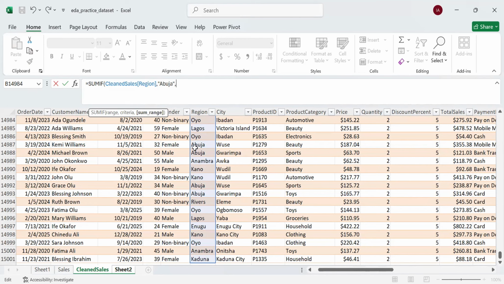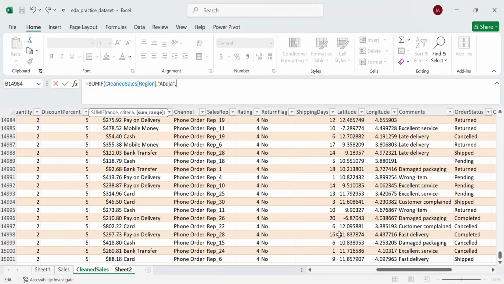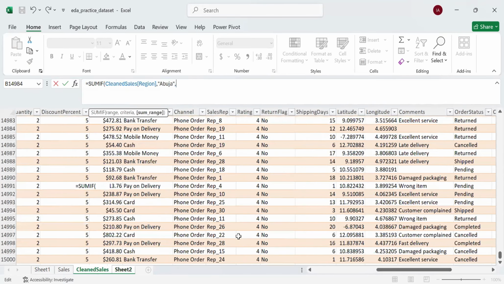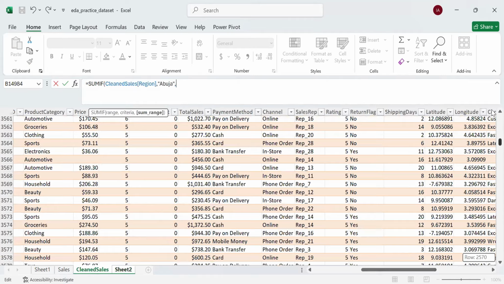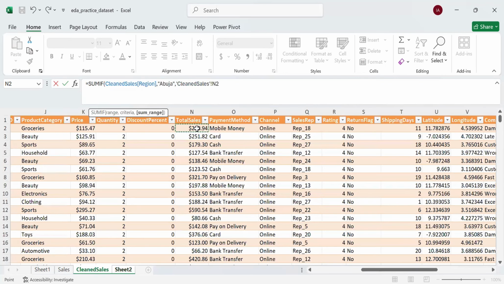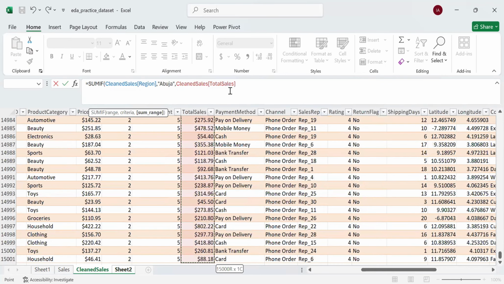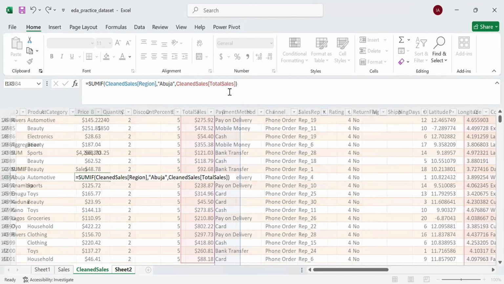Now the sum range, because we are summing based on the criteria, so we have to indicate the sum range. Our sum range will be total sales. Let me input this total sales, okay? And that will be fine. With this, we have satisfied the syntax for SUMIF, and I'm going to close my parentheses and hit enter.